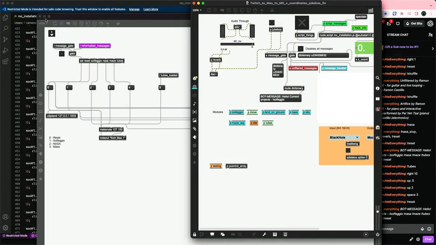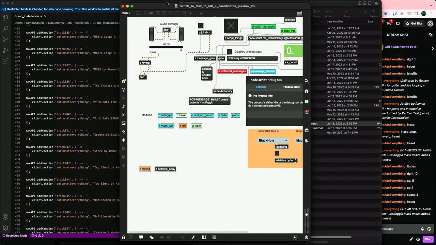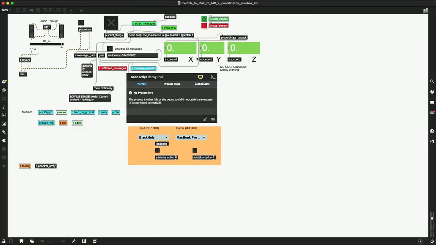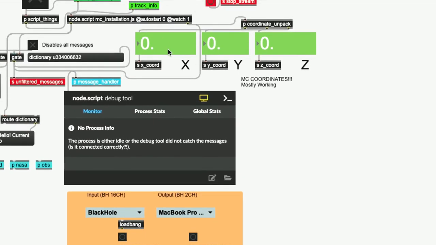Looks a little bit like this. And I've tried to keep it organized. I'm doing an okay job. It's not running on this computer, but these three green boxes are where we would get the coordinates, the X, Y, Z in the world.